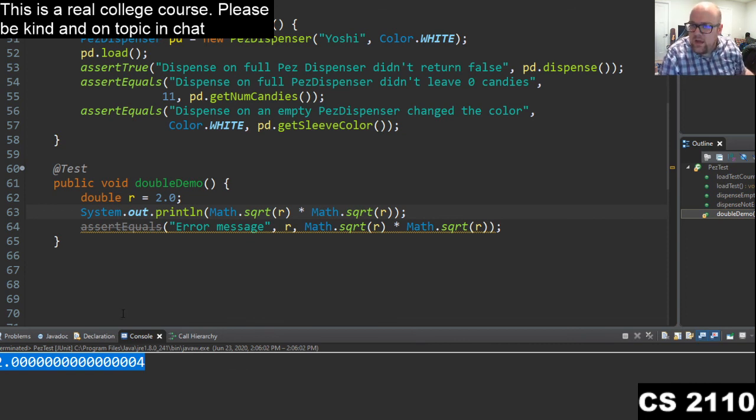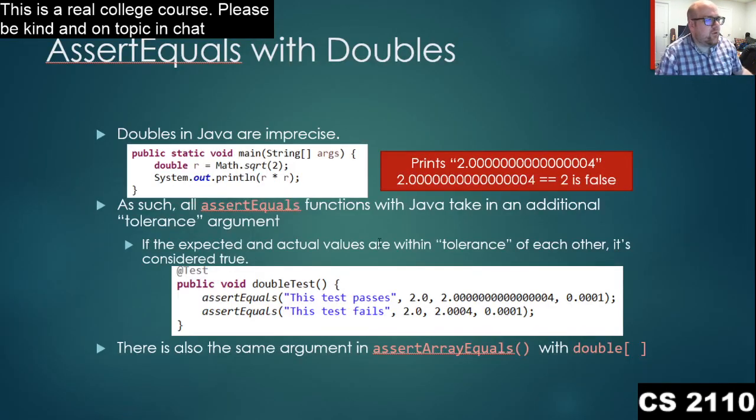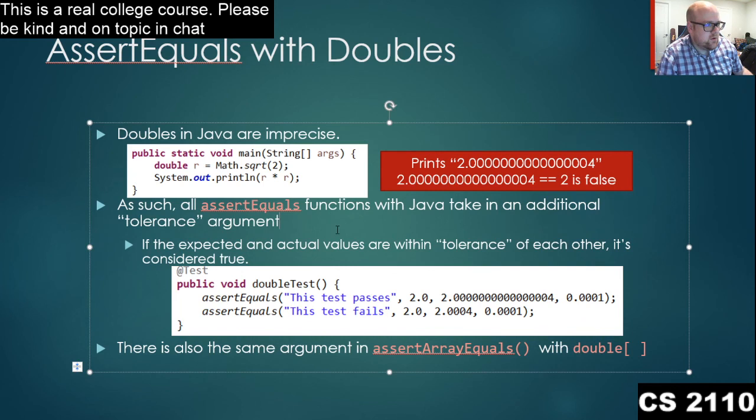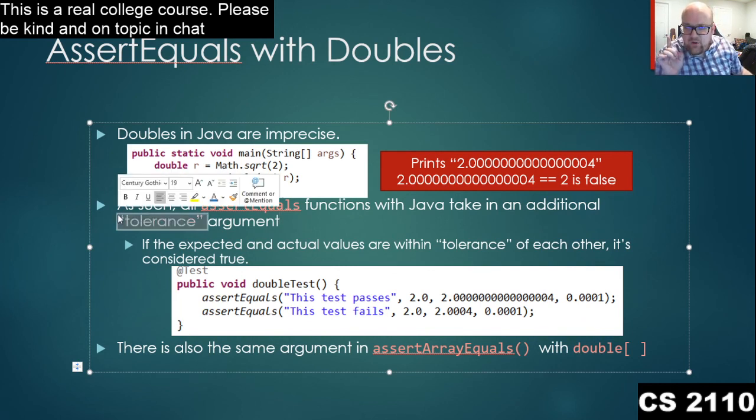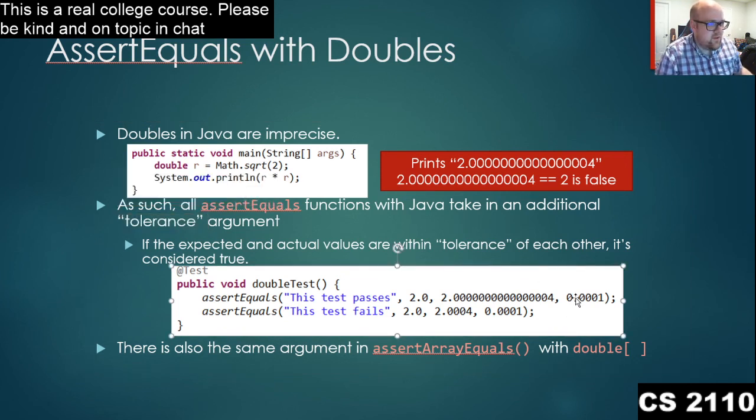It's 2.00004, and that does not equal 2. So with doubles, you have to allow for a certain tolerance factor. That tolerance means if the answer is within that tolerance of each other, such as within 1/10,000th, then the test passes. If the two numbers are within 1/10,000th of each other, then the test passes.